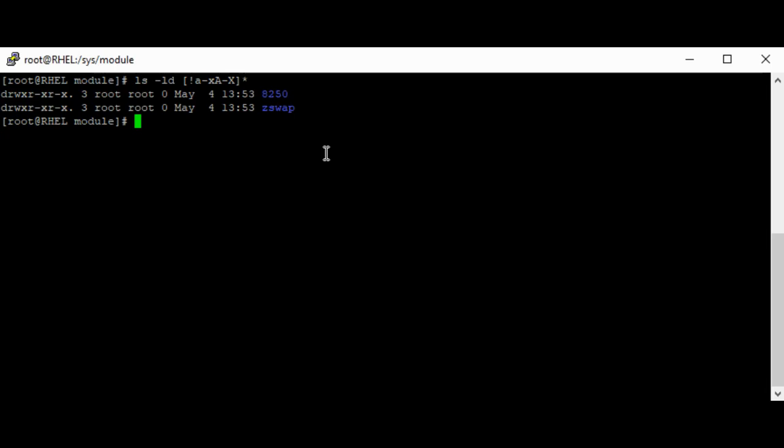Remember, it is used to exempt a match or a filter in a directory. So if you say, I don't want to see these numbers, I don't want to see these characters in a directory, then you use the exclamation wildcard. So this is how you use both the square bracket and the exclamation wildcard.